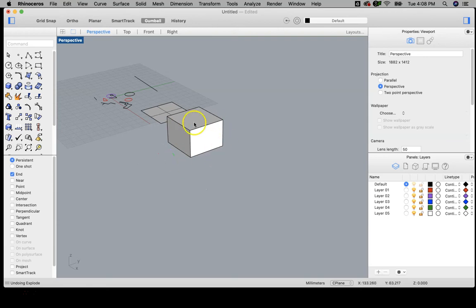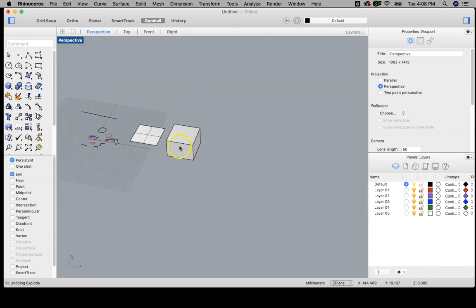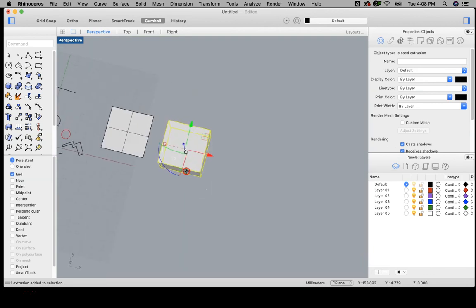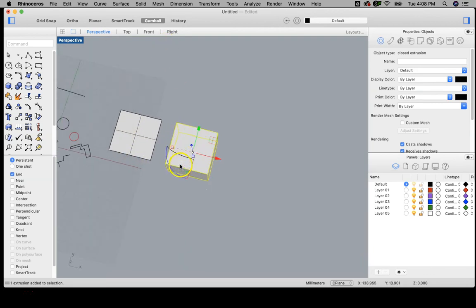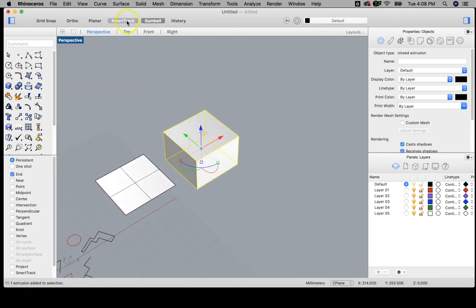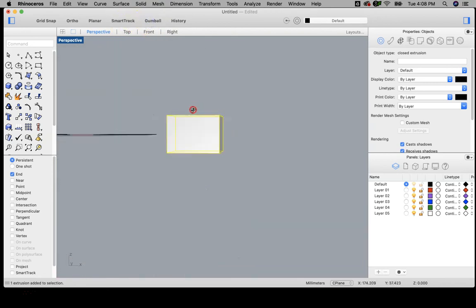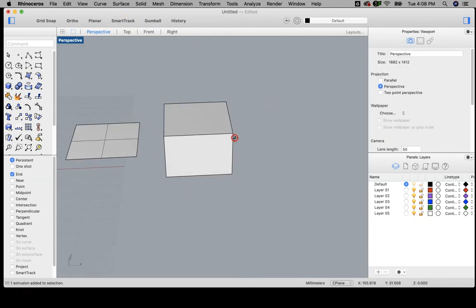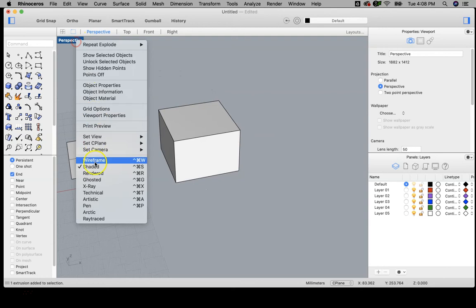I just went and pressed Control Z or Command Z twice there to back up, but that is the idea of a solid, that basically it's made up of multiple surfaces that make up the whole solid that touch edge to edge. I'll turn gumball off so you can see that. So keep that in mind. I think it's quite useful to think about.